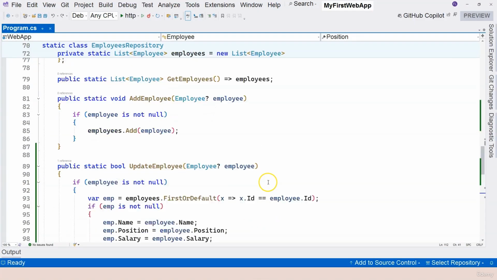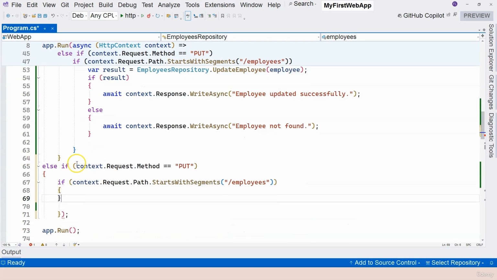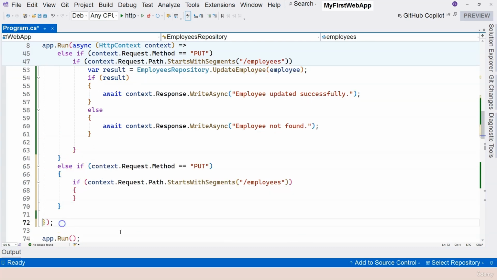logic. Let's go back, scroll up to here, and we can copy this and this, paste it over here, complete curly braces. It's back to its position. Now, the method we're looking for is delete, right? So if it's HTTP delete, and if we are targeting this employee's location here, then what we can do is we can look for the query string.